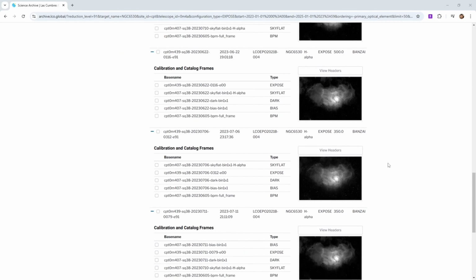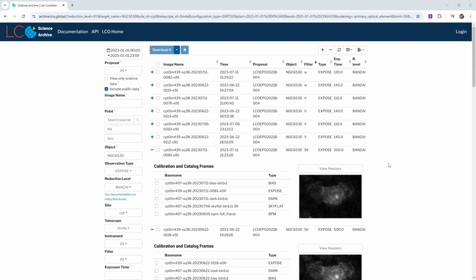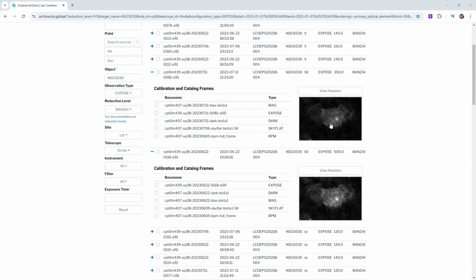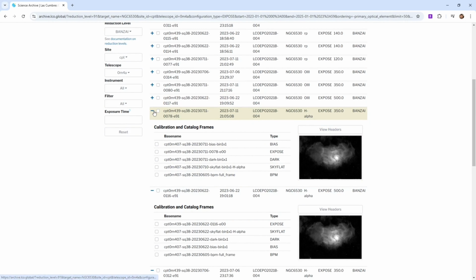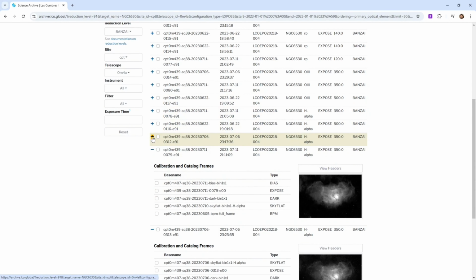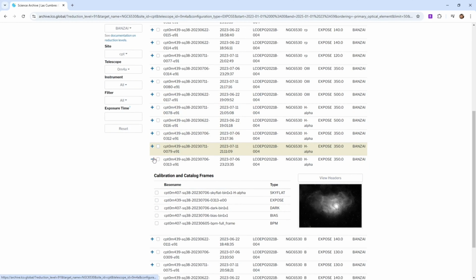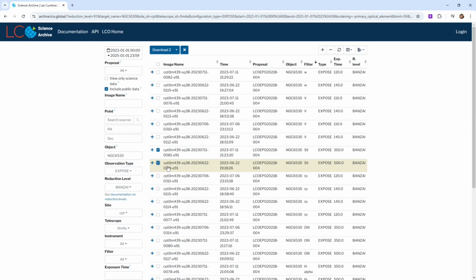So let's go ahead and download these one filter type at a time. So I'm going to collapse all of these previews. And then I'm going to check on the boxes for each of these filters. So we'll start with the sulfur 2 filter, which there are two of them. So we'll make these two selections, and you see the button for download 2. The 2 indicates the number of selections. So we'll click on the download button.